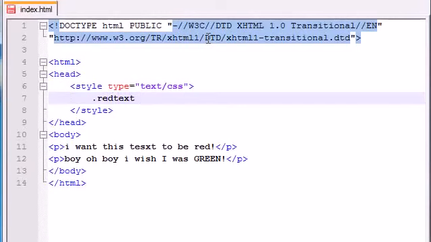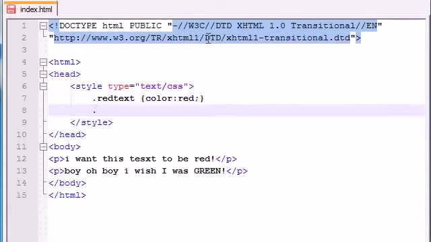So anyways, go ahead and put your period and then write the name of your class and then inside your curly braces what you want the rule to be. I want color red. So anything that belongs to the class red text is going to have red text. Simple enough. So let's go ahead and add another class, just so I can show you guys that you can name it anything you want. I'm going to name this baby Green Goblins.